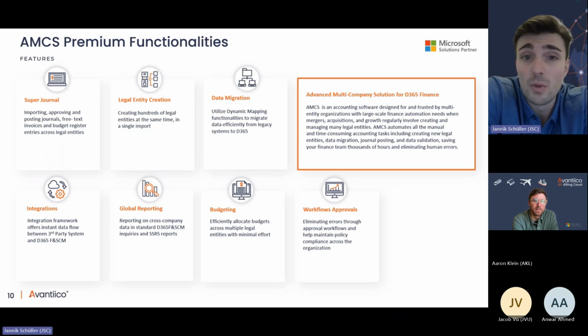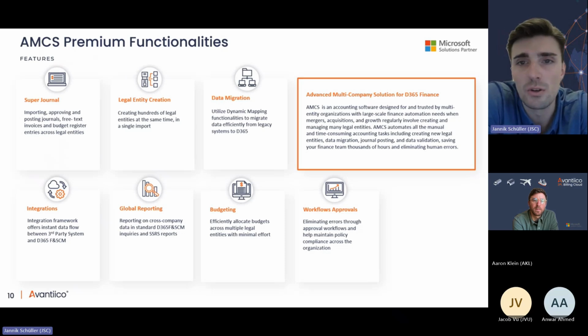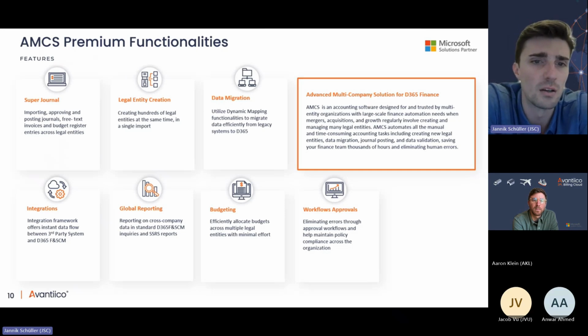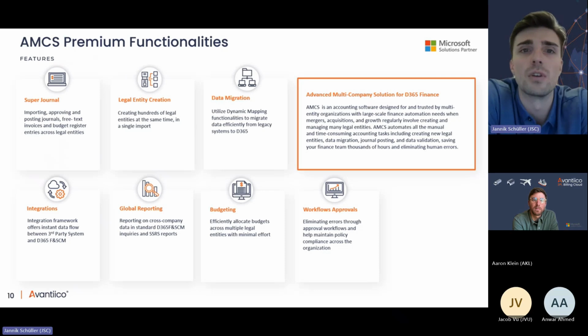Global reporting: we have a multitude of global reports that give you more visibility across all your legal entities. You can select which companies you want to include in those. It's very hands-on, very easy to understand, and easy to manipulate the data as well. We have a budgeting tool that enhances the basic budgeting module. And then again, we also have the global workflows that are to a certain degree part of AMCS Lite as well.